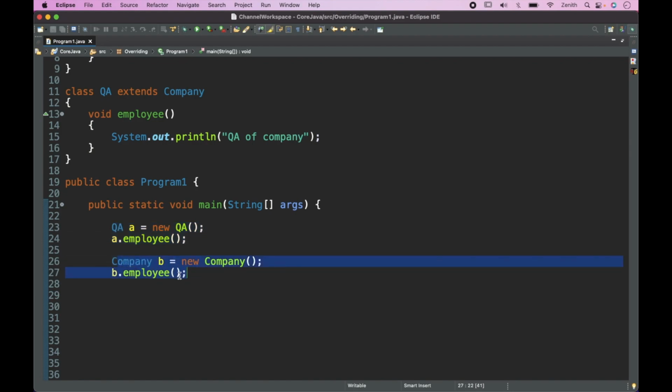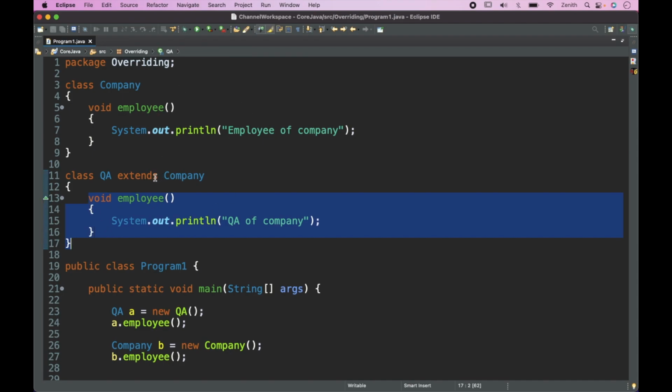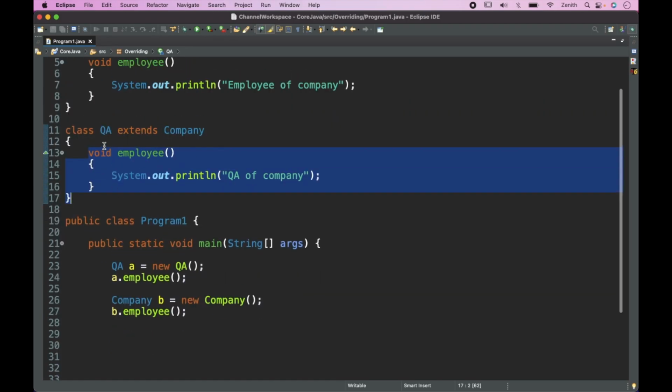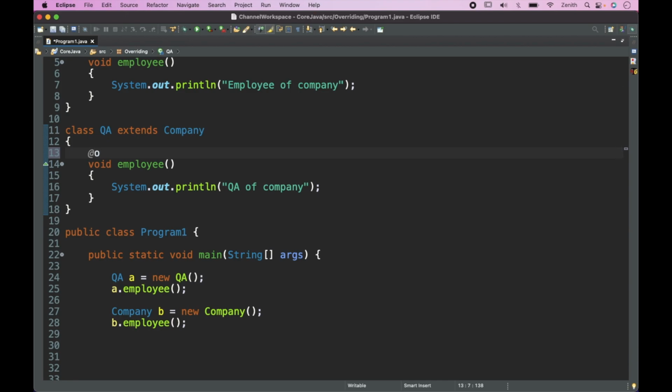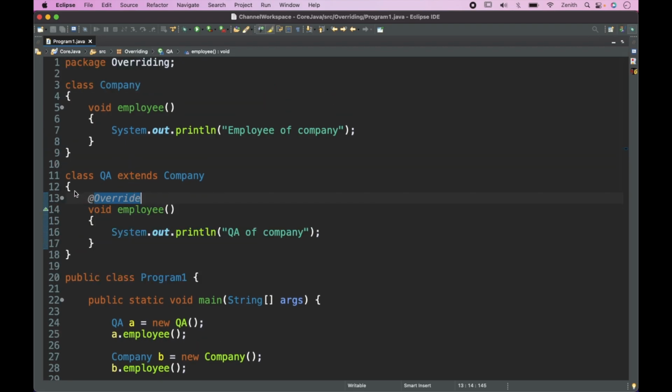Now if I want to override, meaning this QA employee method should override the company employee method, at that time here I can write one keyword, override. By this we will come to know that this is the overriding method. It is not compulsory to use the keyword, but it will guide us that this particular method is overriding this method.